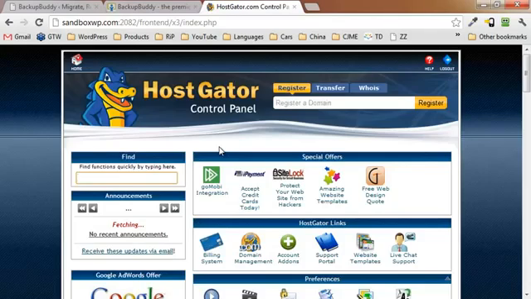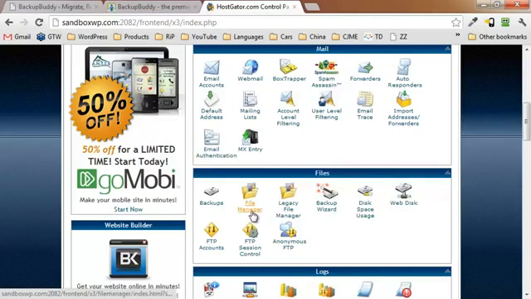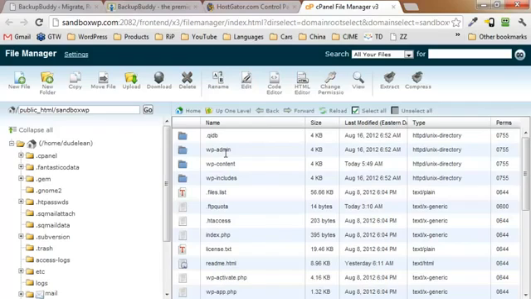Get you to your cPanel, it should look something like this. This is the HostGator control panel. I'm going to go down here to the File Manager. Click on File Manager. I'm going to go to the root directory. Click on Go.